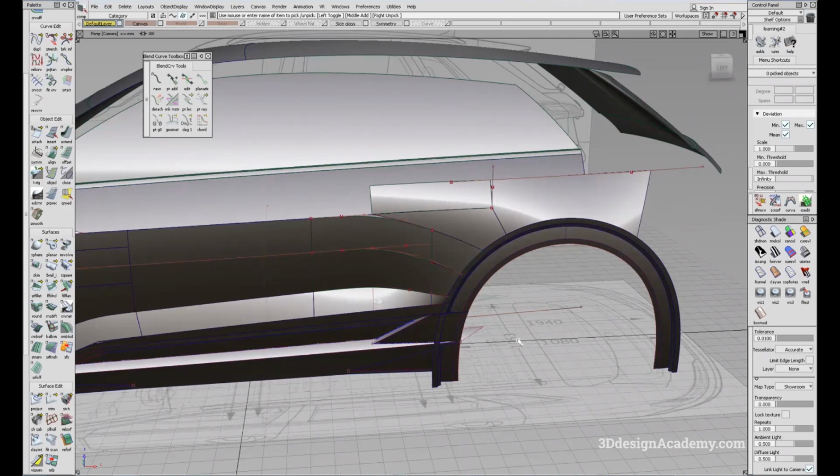Okay, so that's it for part 20. We will continue building this Fender on the next tutorial.